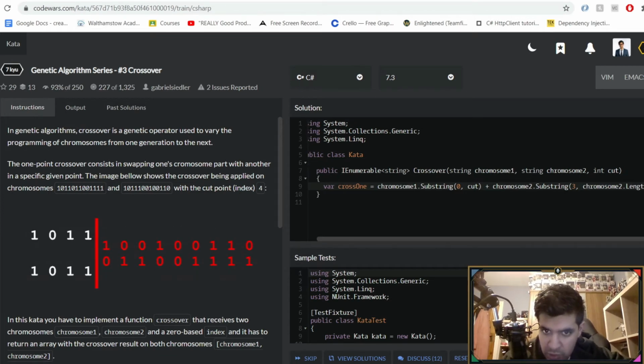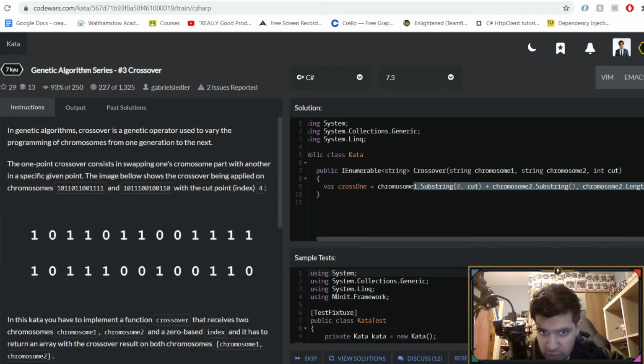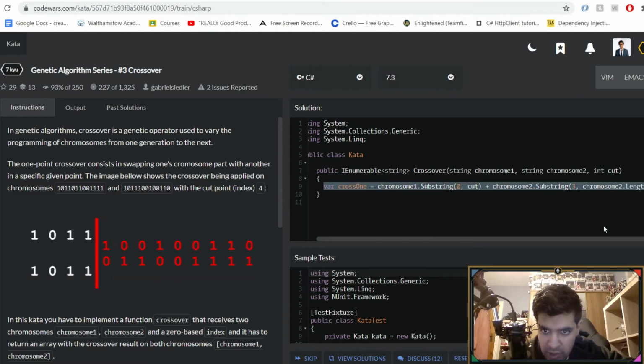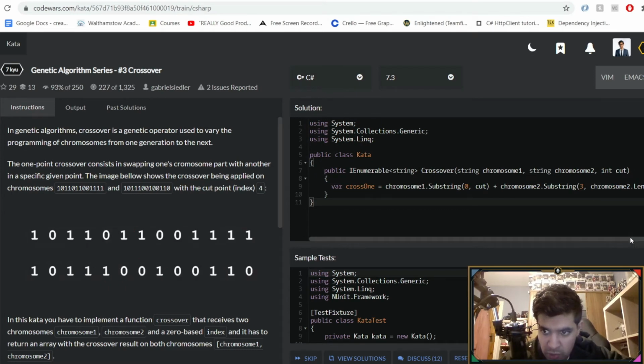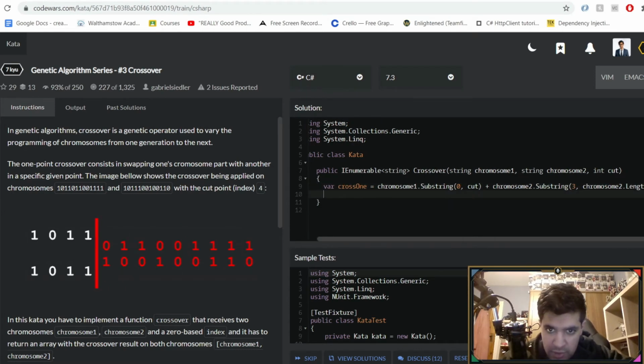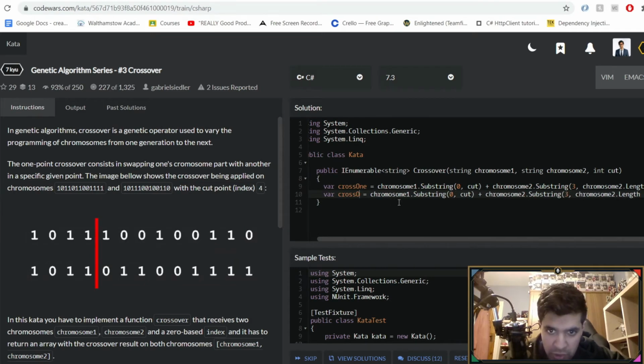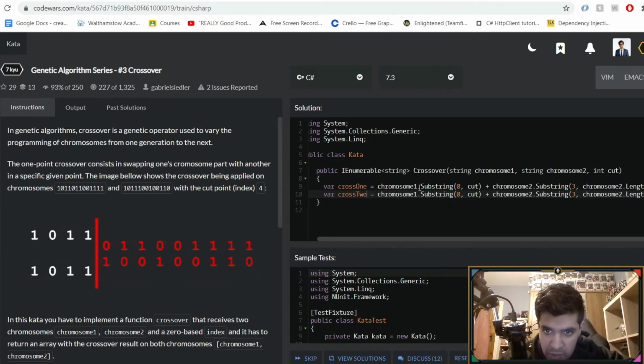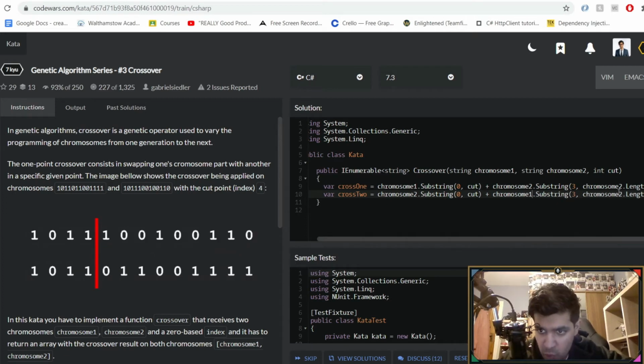And then just to simplify our lives a bit, we're just going to copy and paste this. And then if we bring this over here, for cross2, what we want to do is the exact same thing but for chromosome 2, but instead we're going to add the second part, the tail bit of chromosome 1. And that should be okay. I don't know why we've got 3 there. I think that should be the cut point.